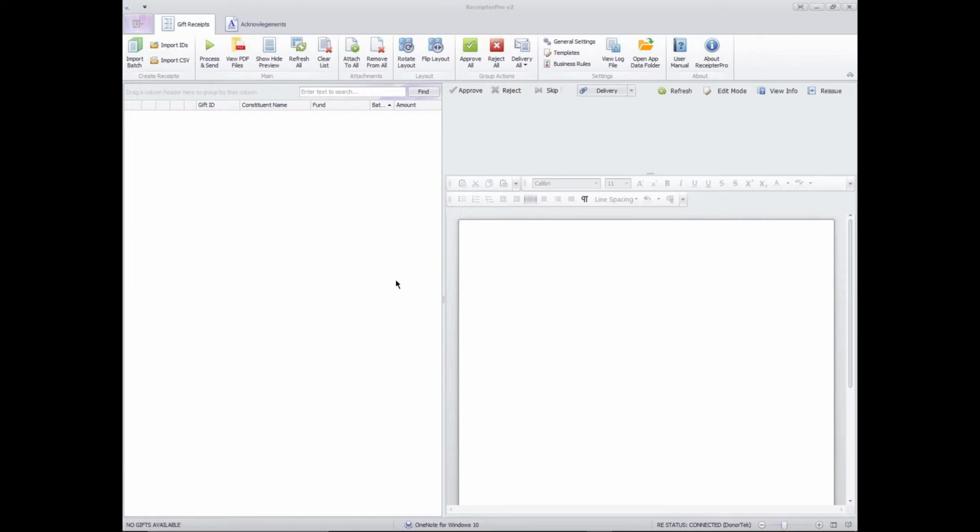There are three ways that you can import your gifts. You can import via one or multiple batches. You can import a CSV file, so this might be the CSV export from Razor's Edge. And you can also import gifts individually by themselves if you know the record ID of the gift record. In today's example, we are simply going to import a batch into ReceipterPro.